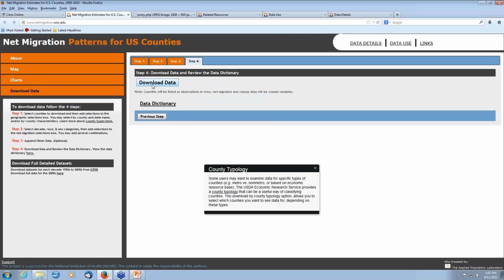In selecting download the data, you get a number of files available to you in a zipped up file, including the data dictionary and codebook. You can also look at the data dictionary before exporting or downloading these data to review or for reference later.